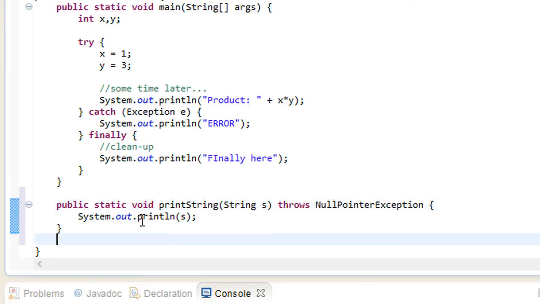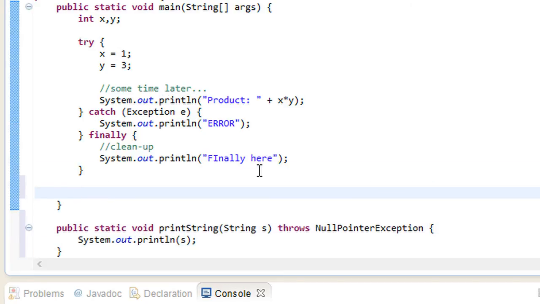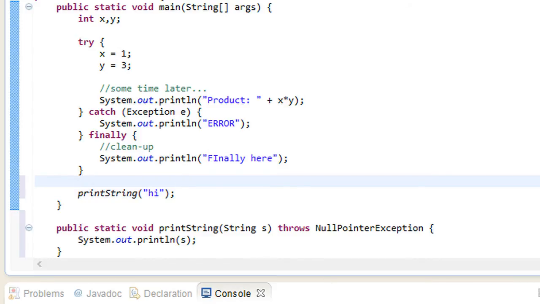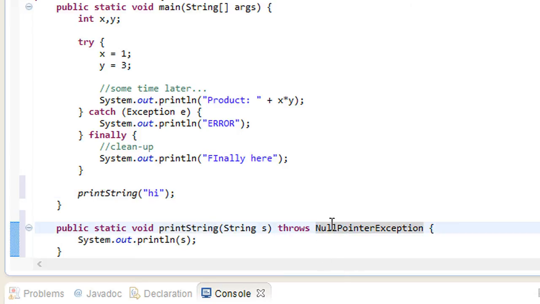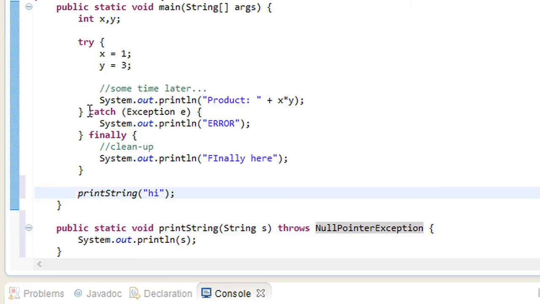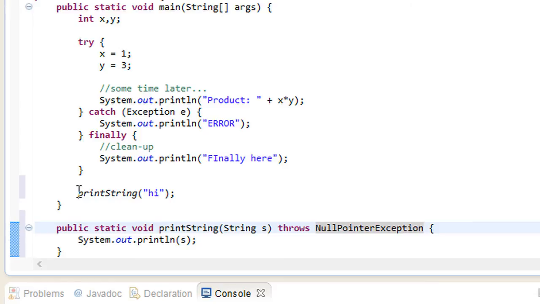So if we did try to use this method outside of this try catch finally block, if we said printString hi, we would most likely want to surround it in a try and catch statement, because if something backfires with this method, it's going to throw this NullPointerException, and it'll give us the standard Java compiler error for it, unless we catch that exception. So usually whenever exceptions are thrown, they are meant to be caught.